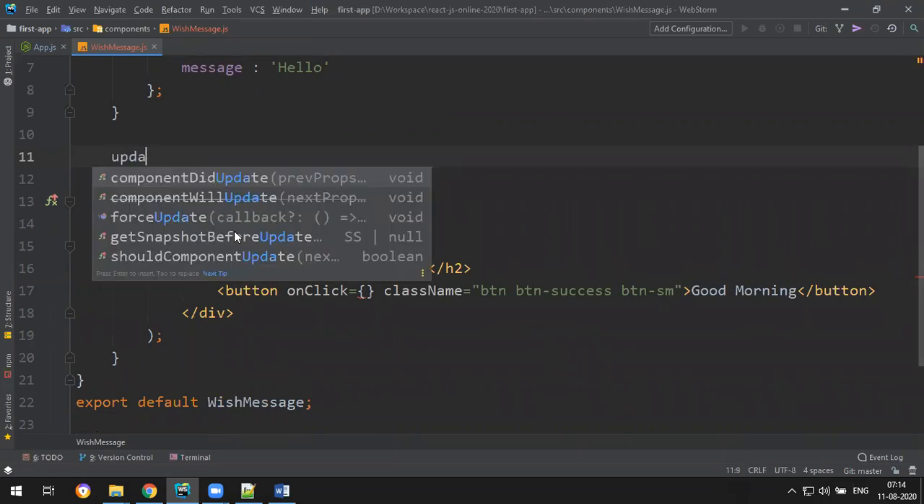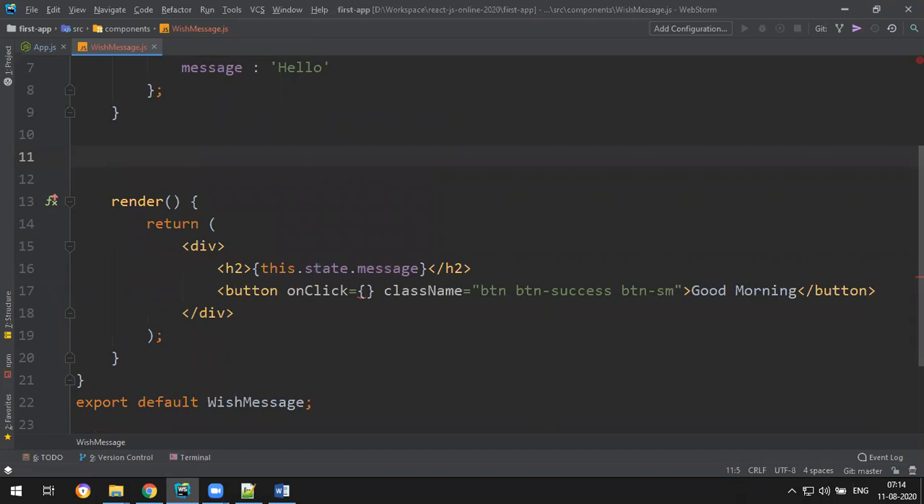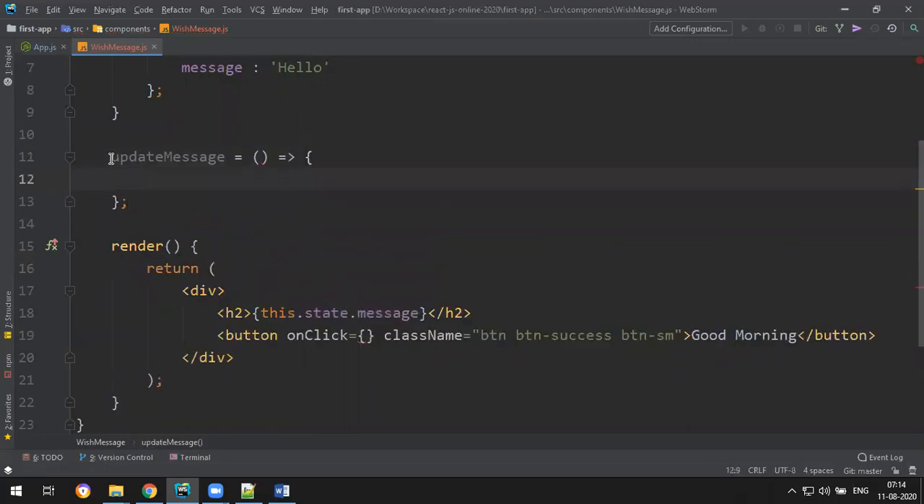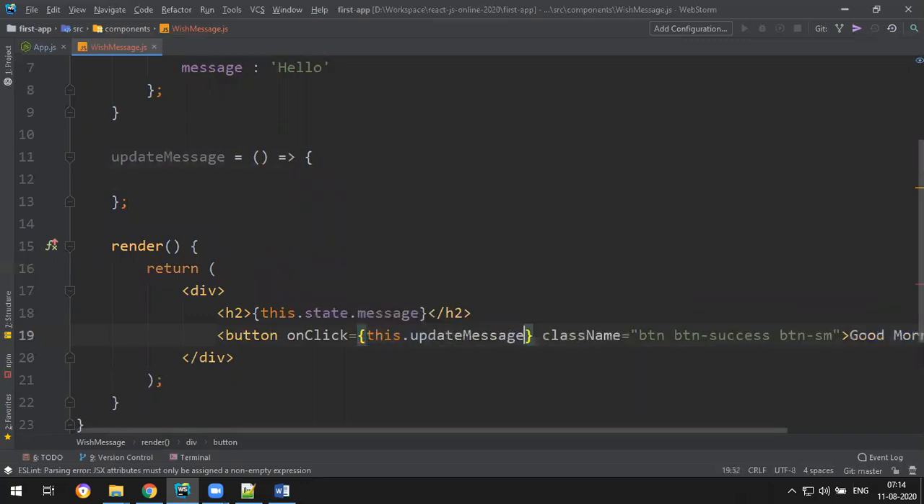Let's say updateMessage. Let's make it an arrow function here. Now onClick is equal to, I'm going to call update message, this.updateMessage. Since it's a class, you must say this dot function name. So it means whenever I click on this particular button, it is going to call this.updateMessage.